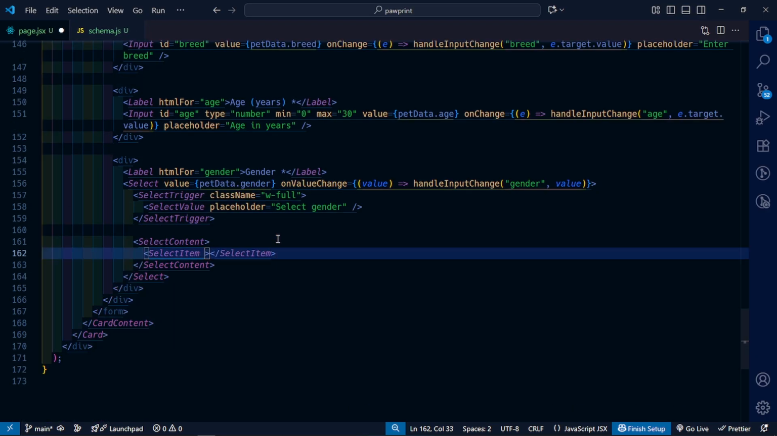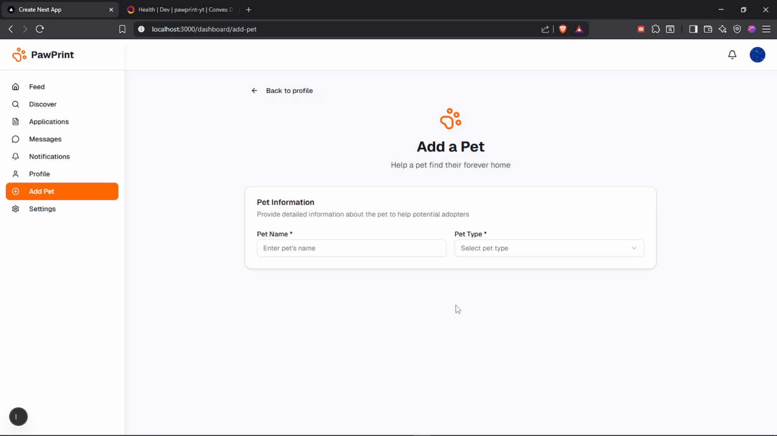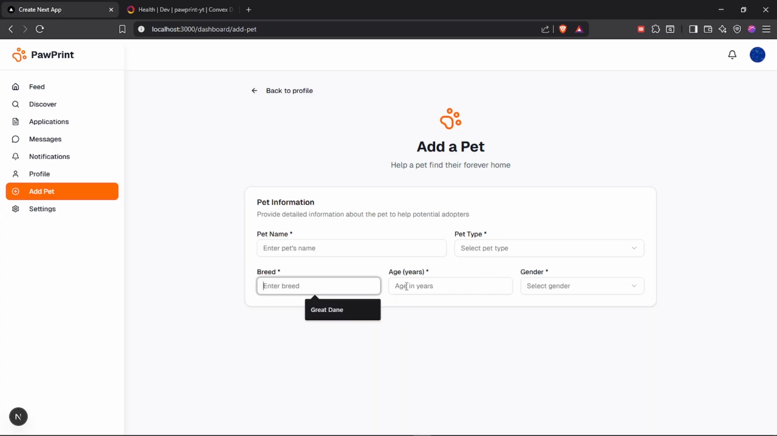I keep doing that. But the value for this is going to say male, and then the text is going to say male. Copy this down, change this into female, and then change this into female, just like that. And let's save that. Actually, let's preview what we have, and there we go. So this is the result for the 3 grids: age in years, and then the breed, and then the gender is right there.